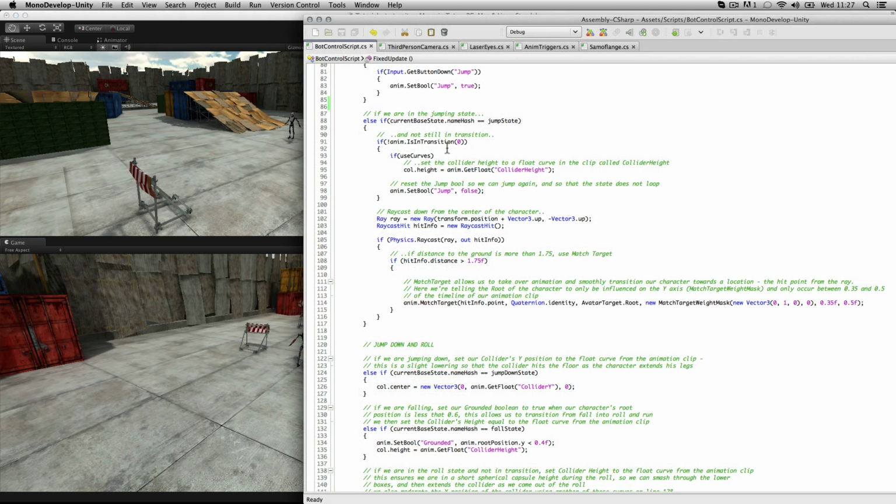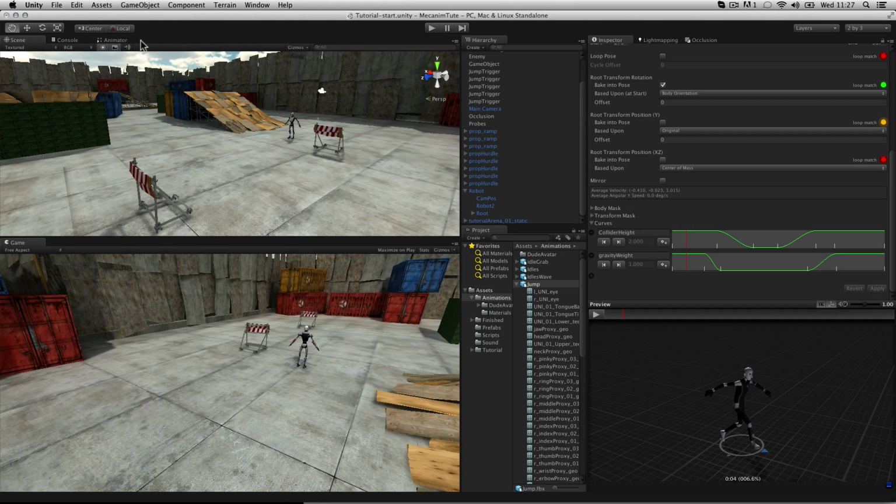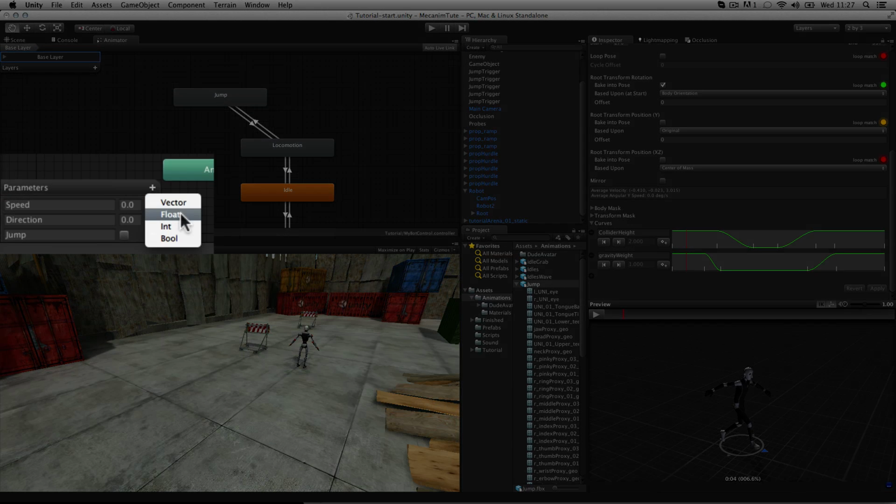So in our script, we check whether we're in the jumping state and that we're not still transitioning into it. And for the purposes of the tutorial, I have a simple toggle called use curves, which you shouldn't concern yourself with, but we are setting the collider.height to the float value collider height. But we don't automatically get that from the curve. What we should do is take collider height and create a new parameter so that that parameter can be received and set to and from scripts. So collider height is something that I need to go to my animator and add in as a new parameter. So I'm going to make a new float and I'm going to name it collider height, capital C and H.